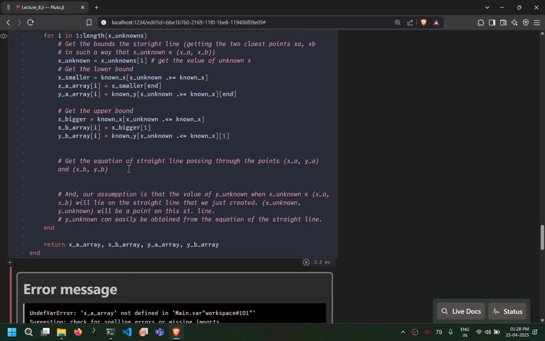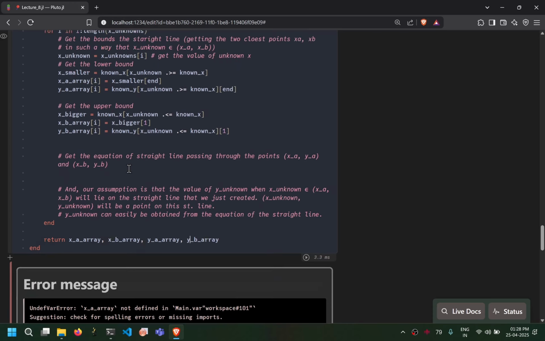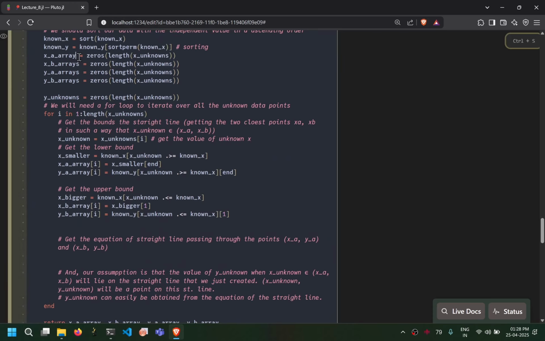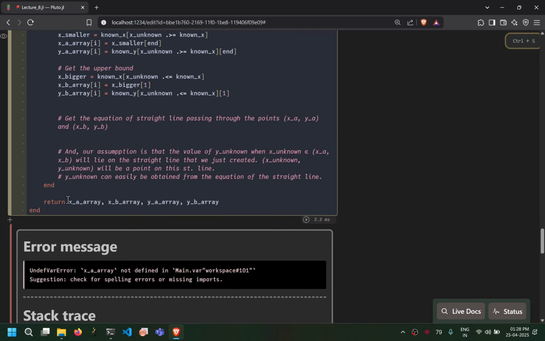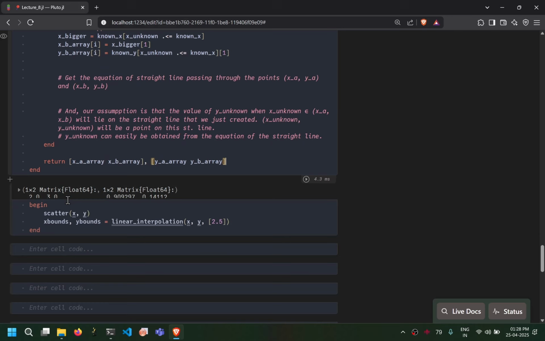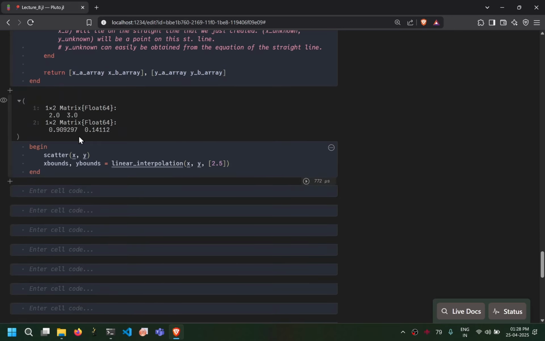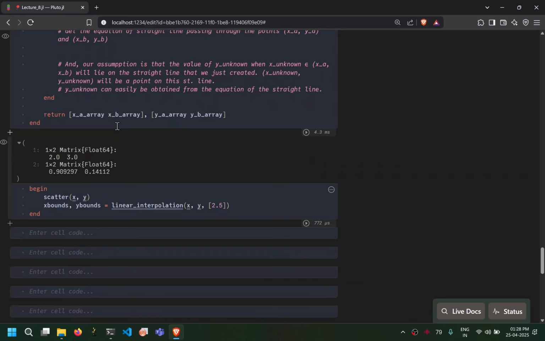Okay, so this will give another error because these are array and everything should be in place. Actually, we can also concatenate them horizontally so that it will be a bit easier for us to do the plotting. So you will see that this is our result of this function linear interpolation.